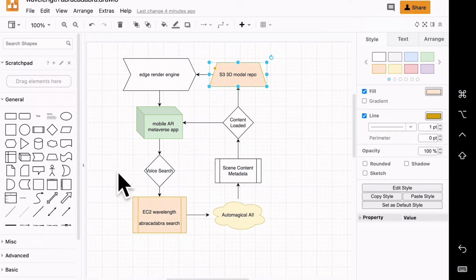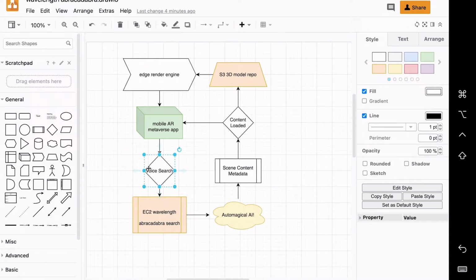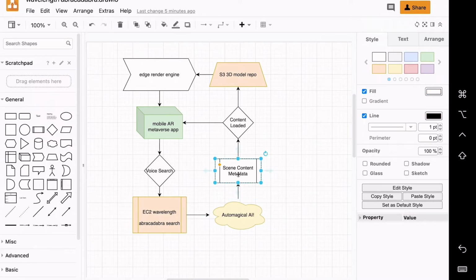As a general overview of how the content is loaded, there is initially voice search, when you trigger text to speech to text, and this is sent as a natural language freeform query to our EC2 Wavelength Abracadabra search. Then we have some automagical AI that takes the natural language and turns it into structured content, let's call it scene content metadata.